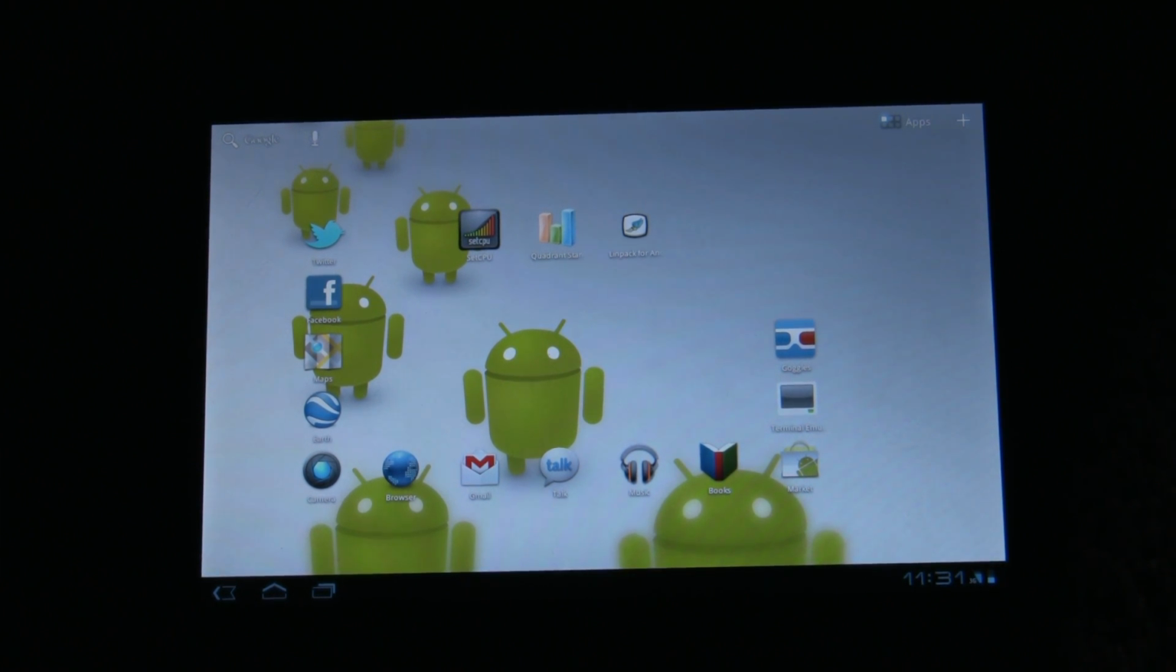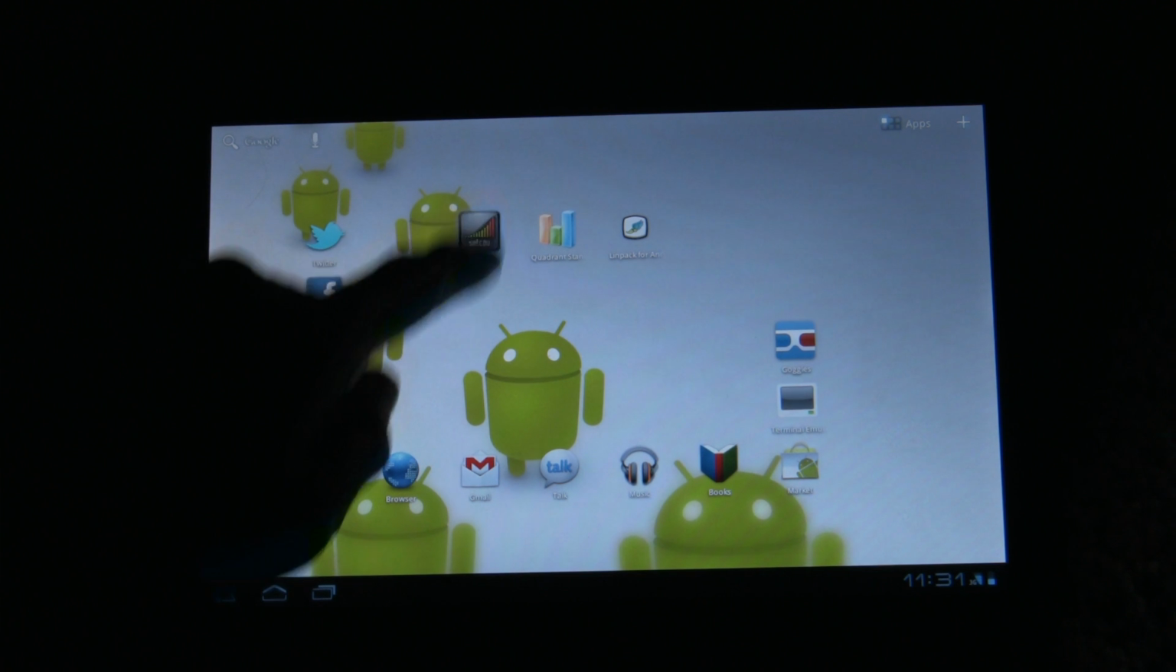Hey guys, this is Cool BHO3K, and this time I've managed to overclock the Motorola Xoom from 1 GHz to 1.5 GHz. So let's jump right in.